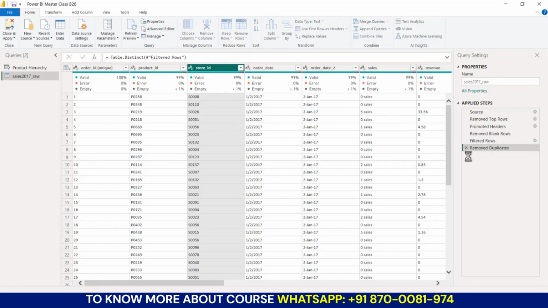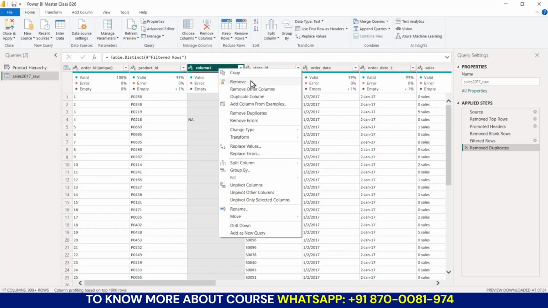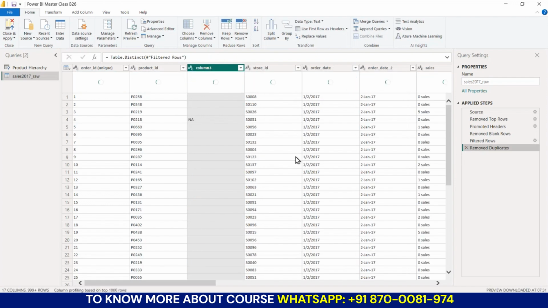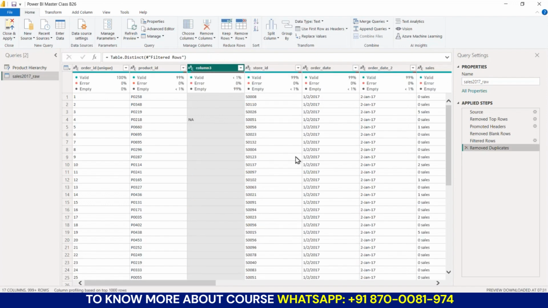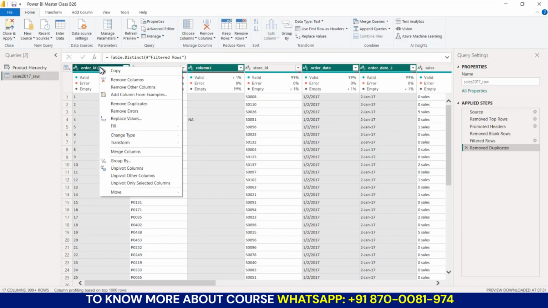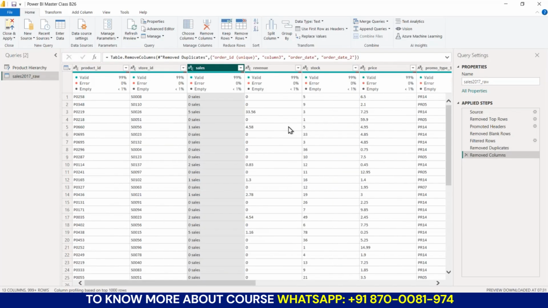Also, what you can do is right click on that column, and here we have the remove option. In case you need to remove multiple columns, then either by pressing Shift or by pressing Control, this is how we can select multiple columns. And I can remove all those columns which I just selected.